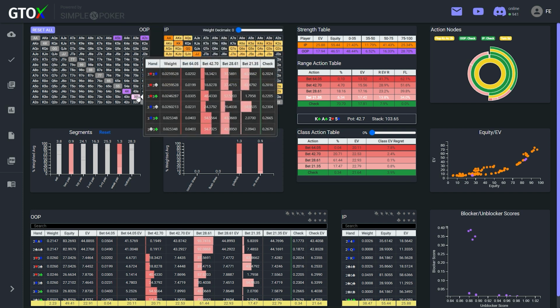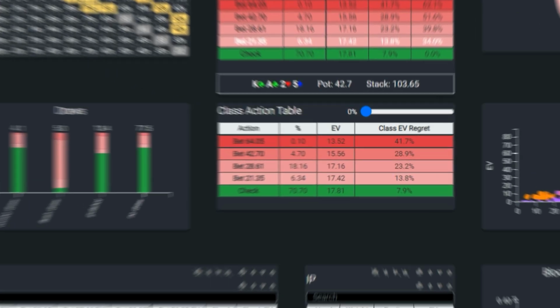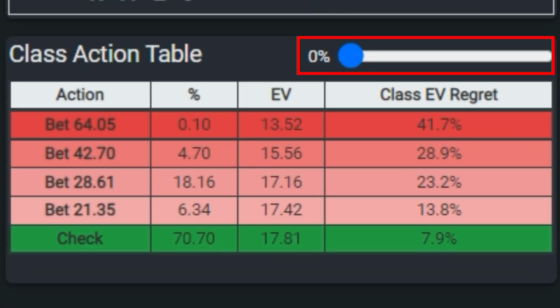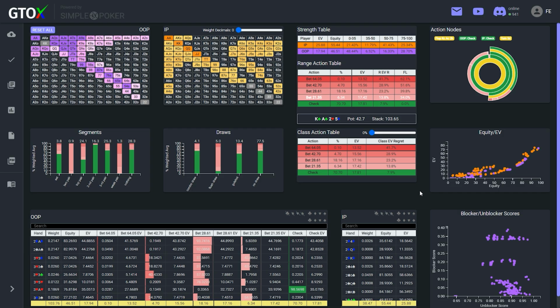And finally, you'll notice that there is now a slider that appears at the top of the class action table. This slider allows users to customize the threshold frequency for filtering hands by the available actions. So, for example, we see that a small percentage of combos are betting full pot here. If we want to see how the solver is constructing its full pot betting range, we can click on this action. However, when we do this, nothing happens.